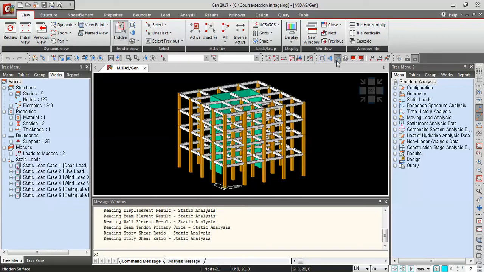Now that we are done with our modeling and our boundary conditions and loads, ngayon naman tutungo tayo sa ating results and design. And we can see here that we are already in our post-processing mode. It means na-perform na po natin yung analysis like we did on the last part of our boundary conditions and load. And then what we will do next is to go to our results and design.